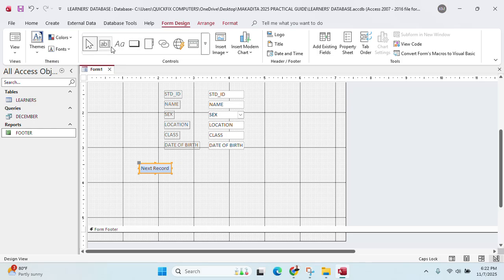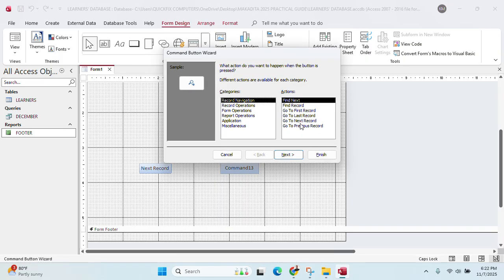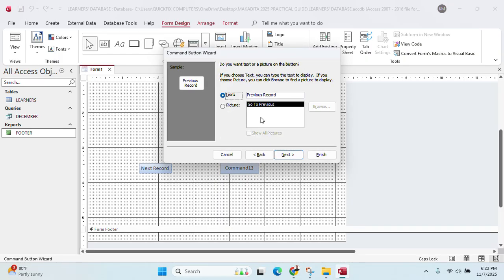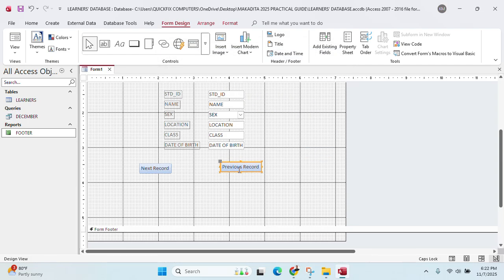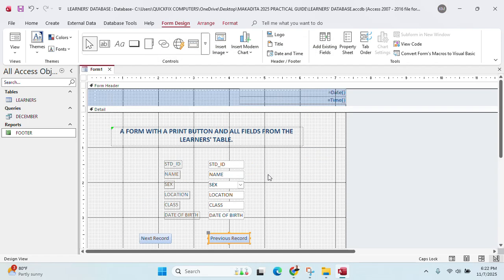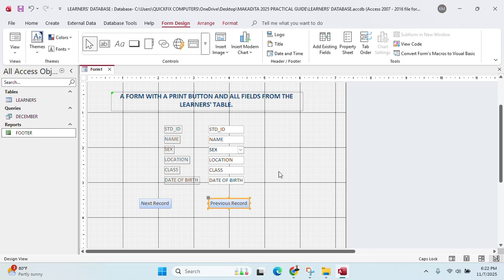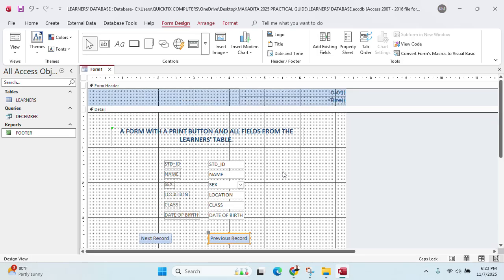Another button could be this. I can draw it here. I can draw it around here. Then I can give it a command of previous. So I have two buttons, one of next and another one of previous. So I can put lastly the print button that is required in my form.